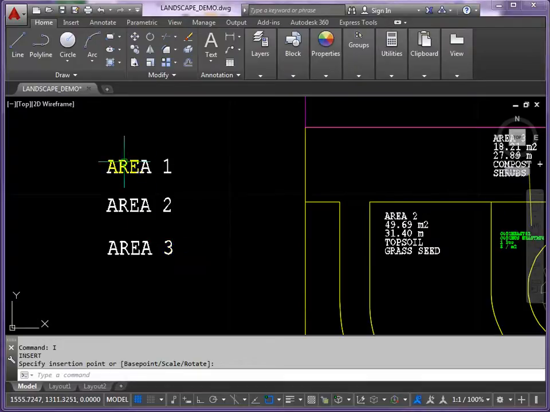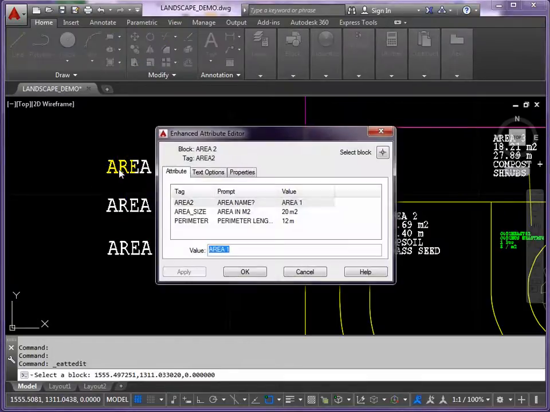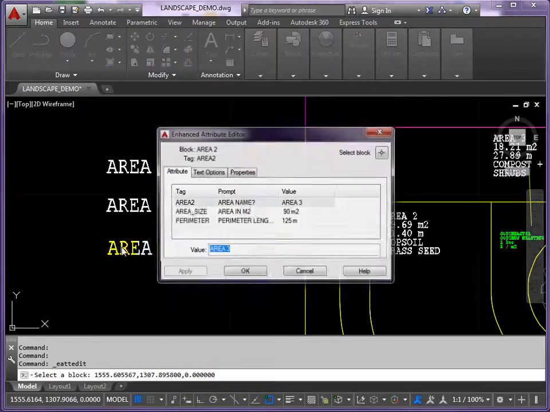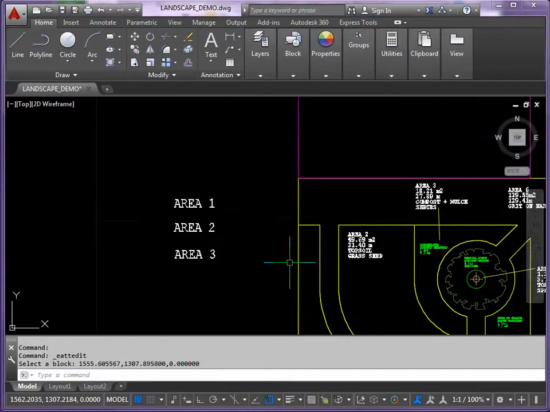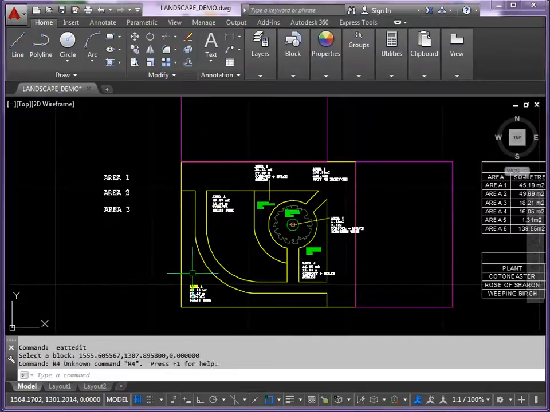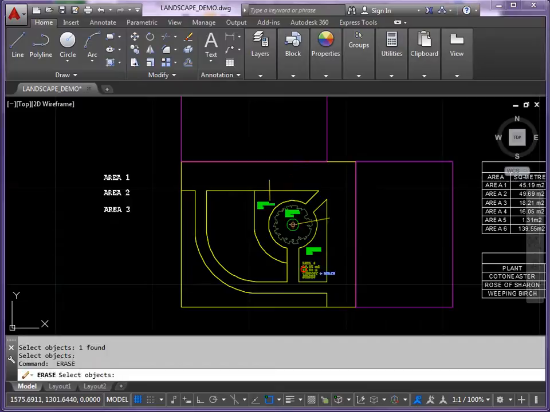So you see that the information is hidden, but it's accessible. You just double click and you can then change the values if you need to make corrections or whatever. And if these were related to this drawing, then obviously we could move these into position.